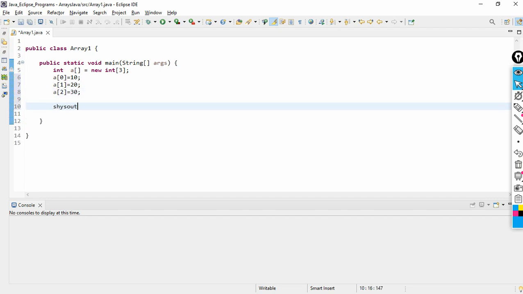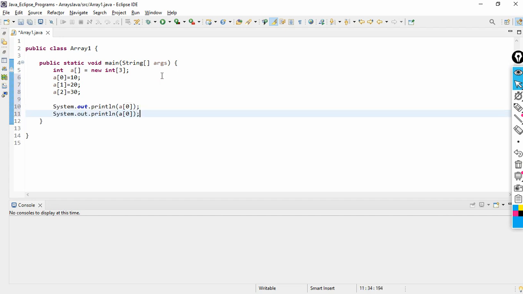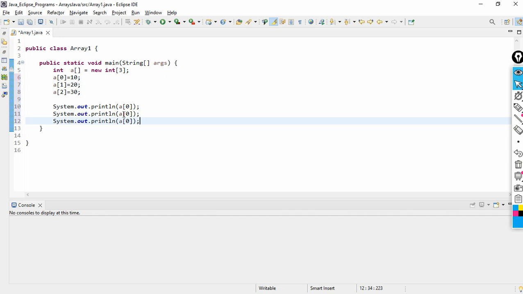Now I can also print here. Please see, I printed the values: a of 0. Similarly, I copy paste here and print, but the index number I change here to 1 and 2. So this is how.